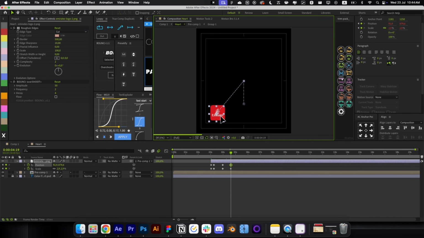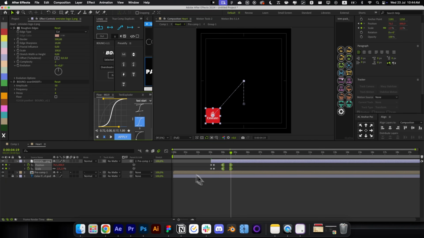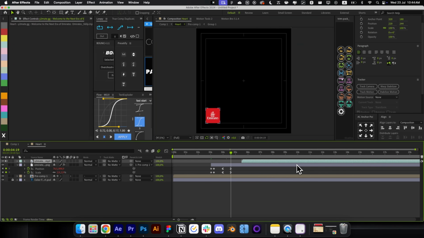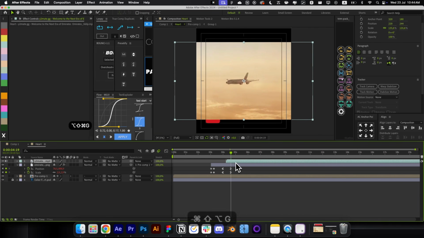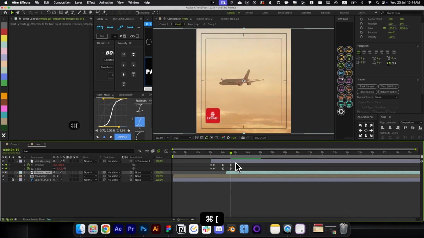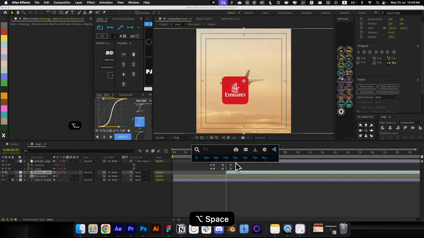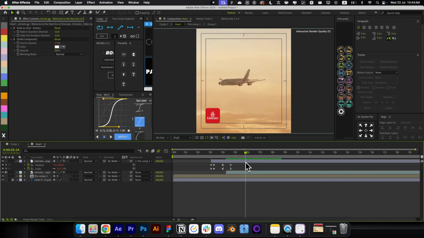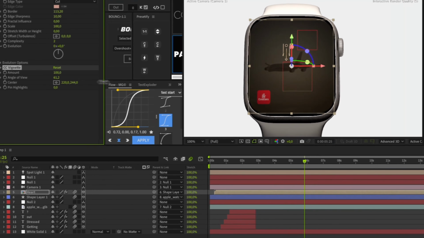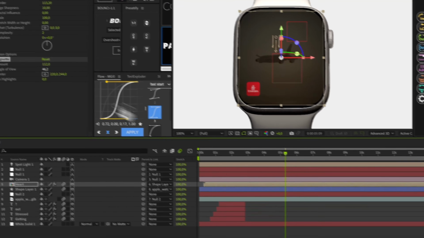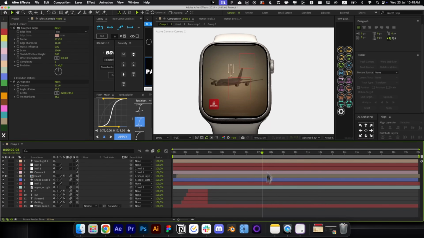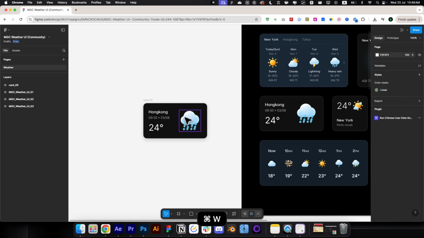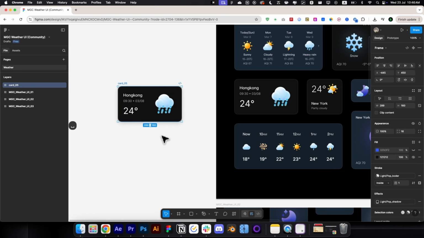Then let's add our footage. Move it in the bottom. You're gonna add a fade in out effect to it. Let's add the vignette effect to this comp so it's a bit realistic. Then here we come to the elements part.